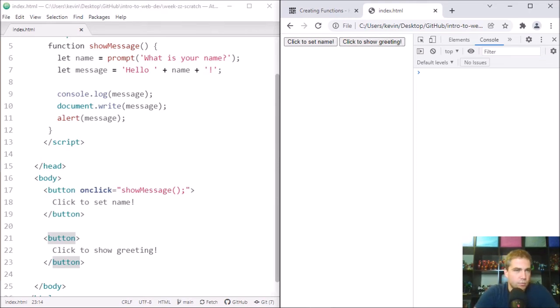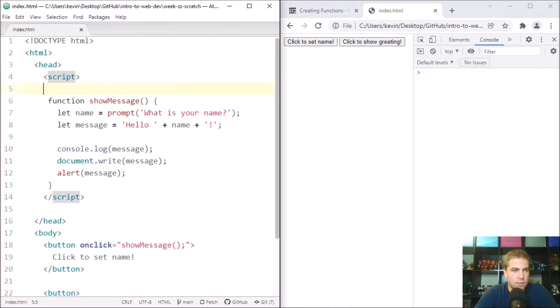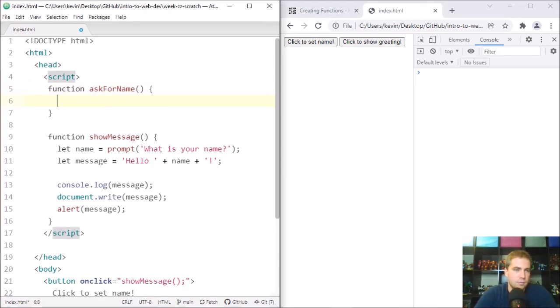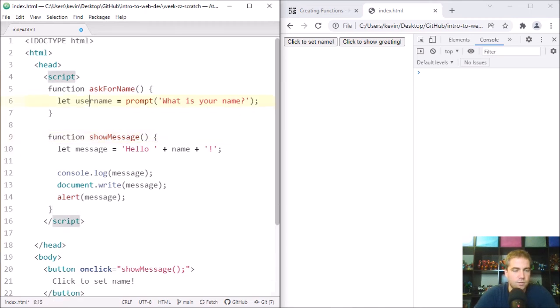What I could do is break this function up into two functions. So maybe I'll have one function called askForName. I'm not sure, it doesn't really matter. In here, I'm going to change my variable to username. username equals prompt, "What is your name?" and then a semicolon, of course. Now down here, I don't need this line anymore because I have it here, and I'm going to change this to username here as well.